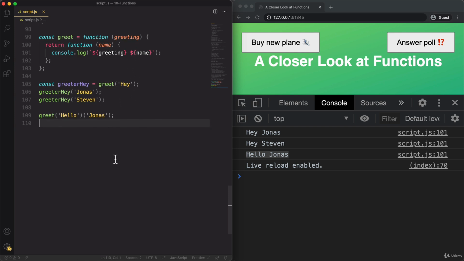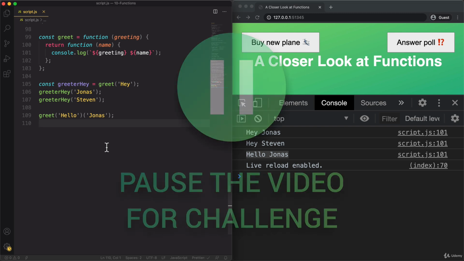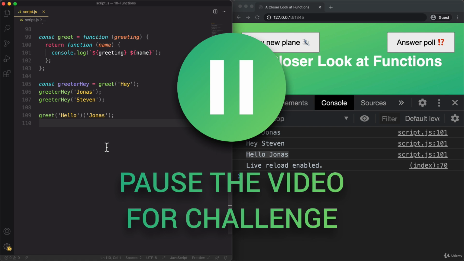Now, just as a small challenge to finish here, try to rewrite this function using only arrow functions. And believe me, that's going to look a little bit confusing, but I'm sure you can do it. So just take some time and try to rewrite that greet function using arrow functions. And I see you here in a minute.